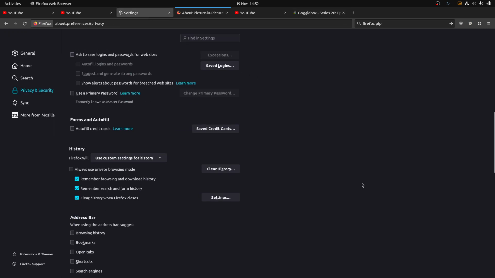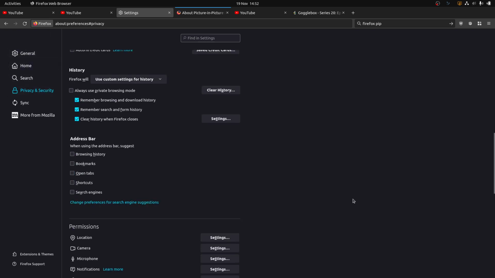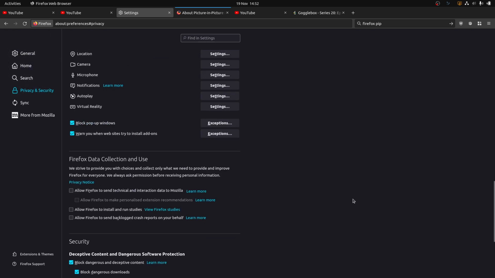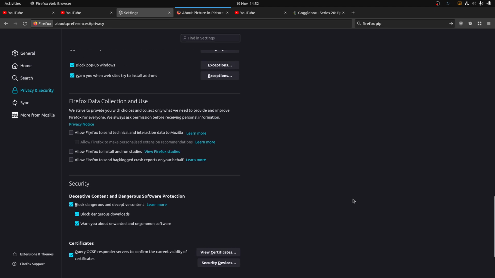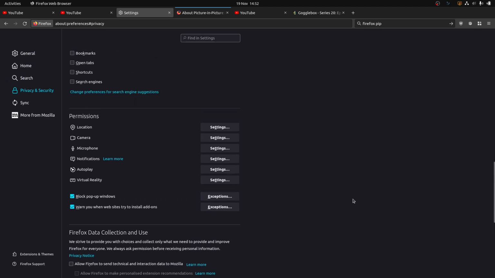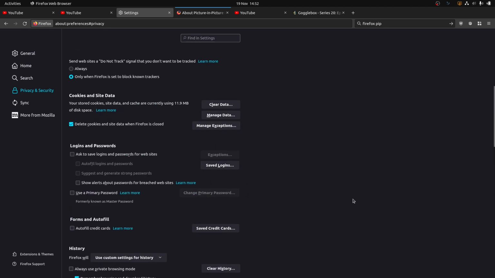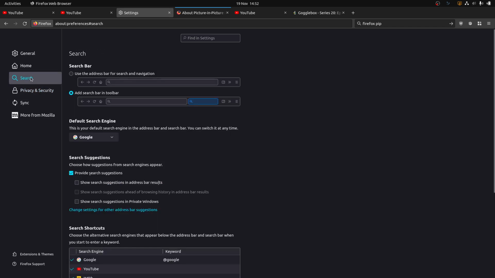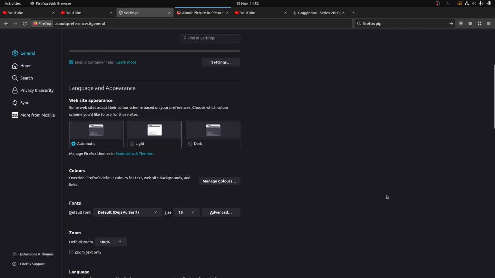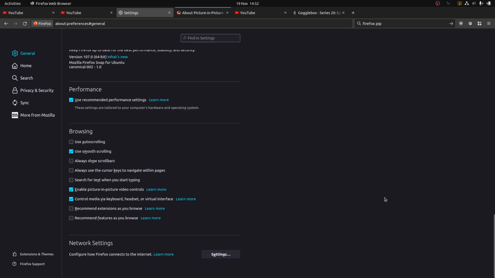So in Firefox settings, privacy and security, if you scroll down, where is it? Is it in this one? I thought it was in this one. Is it in general? It might be in general. I think it's in general actually. Yeah, so general, enable picture-in-picture control. So that's where you enable it.